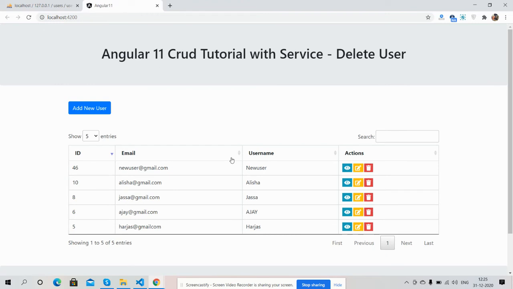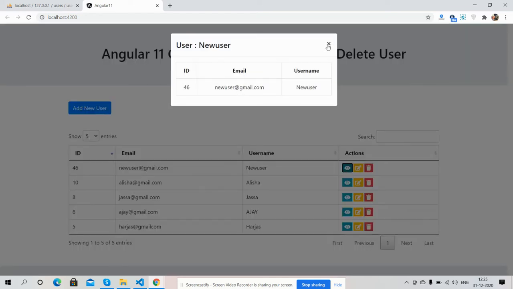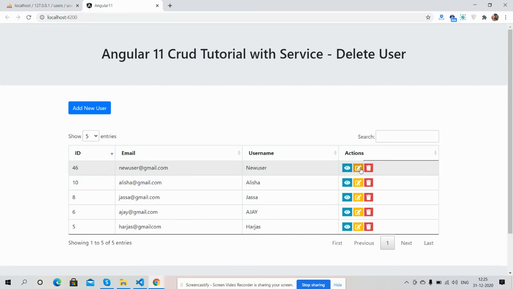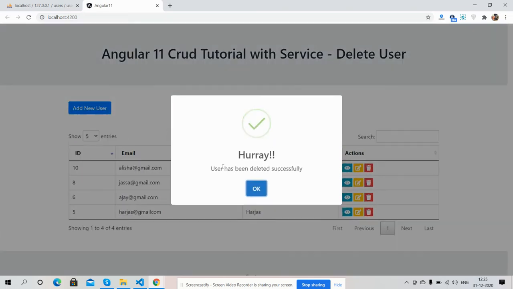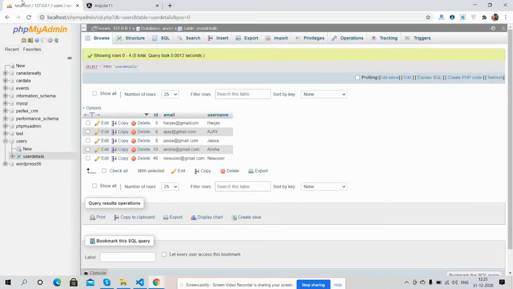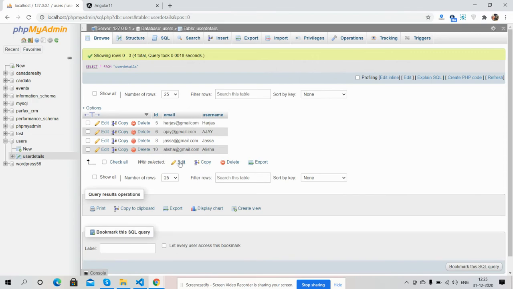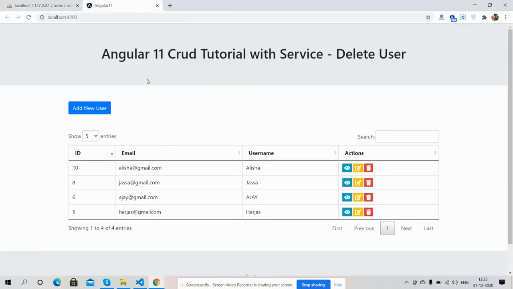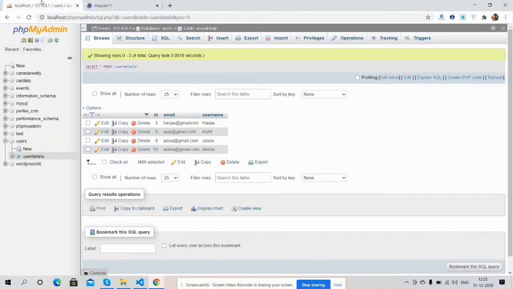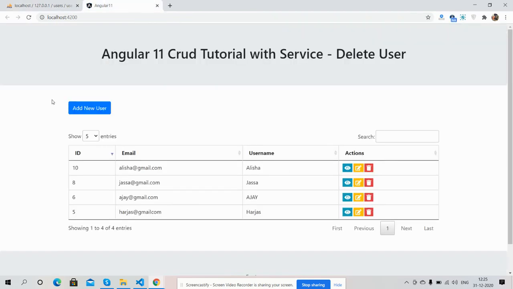So friends, I will also show you my view user functionality. Here friends, you can see. And friends, now I will delete this user. Delete, user has been deleted. See friends, user gone. We'll check in the database also. User gone. So friends, I will show you once more. Now I will add a new user again.